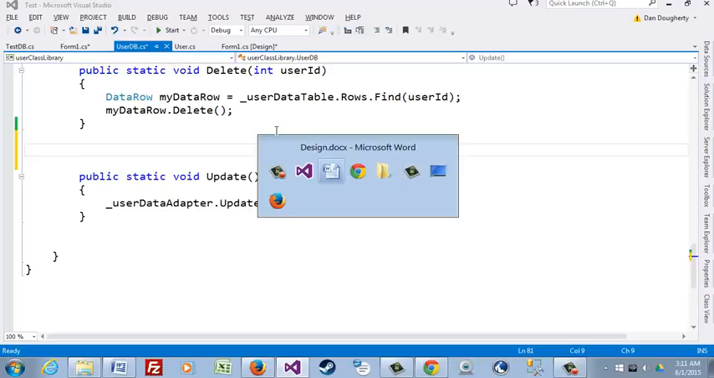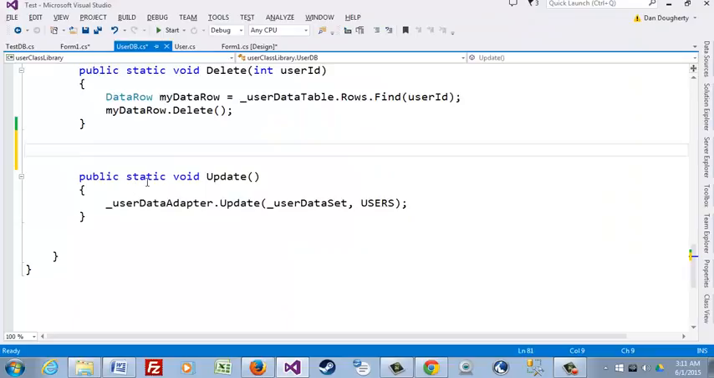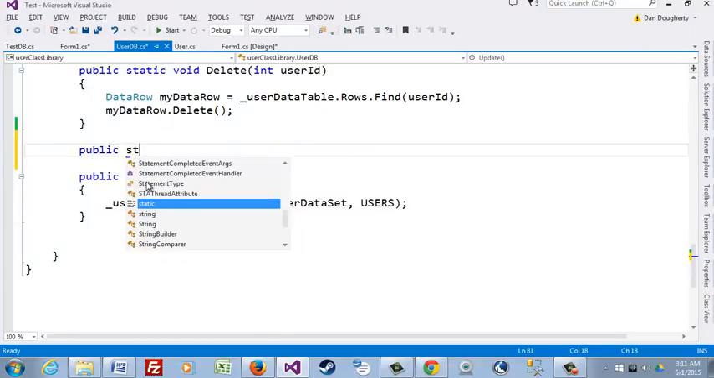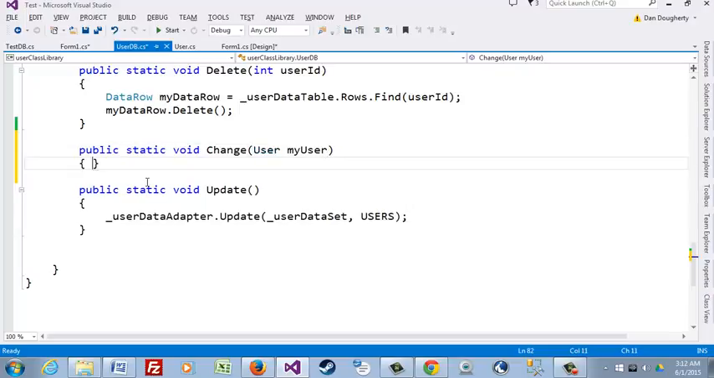Remember, what we want to do is create a change method that has a myUser parameter. So once again, this is going to be a public static void method, and this is going to be called change, and it's going to have a user parameter, and we'll just call it myUser for our standards.